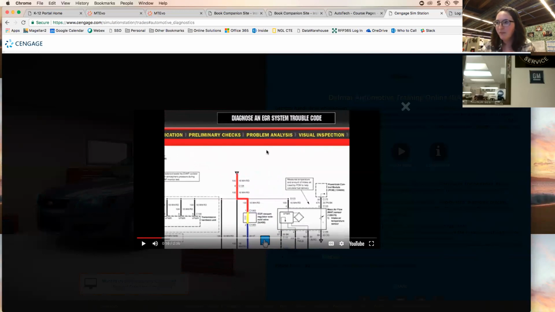So it becomes a rhythm for them. It becomes something that they practice and they know, okay, I've got to do some preliminary checks, then a problem analysis, then a visual inspection. So they do work through each mode. It depends on the simulation, but it could take students up to 20 minutes to do each one. So it's something fun that you can do during class time.